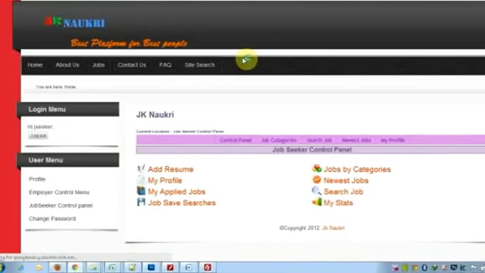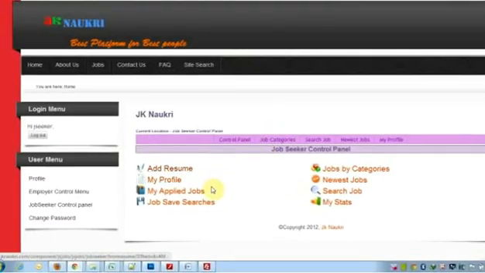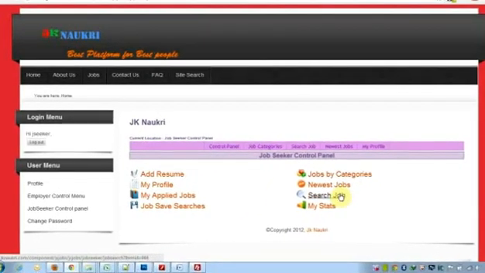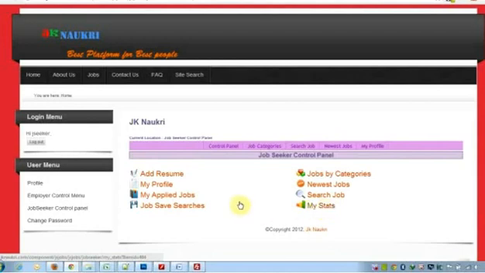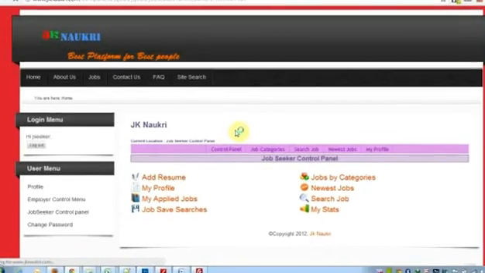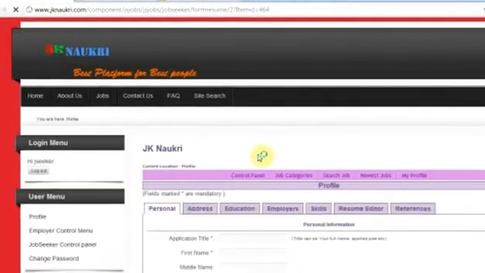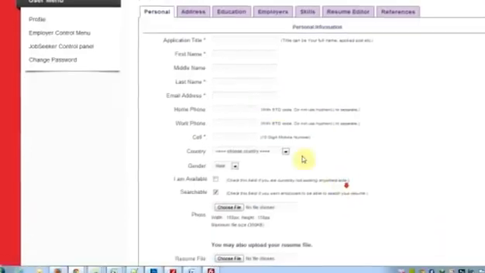This control panel will always help you in doing all kind of stuff like searching jobs by category, new jobs, search jobs, or your stats for instance, and my applied jobs as well. Now, first thing you need to do is to add a resume. This will open up a resume form.